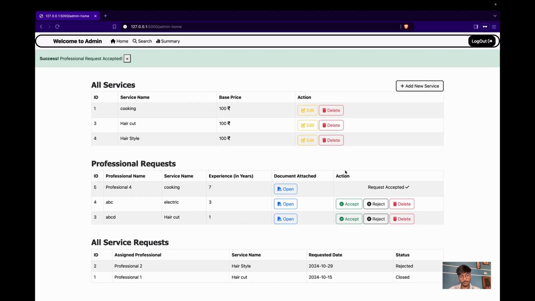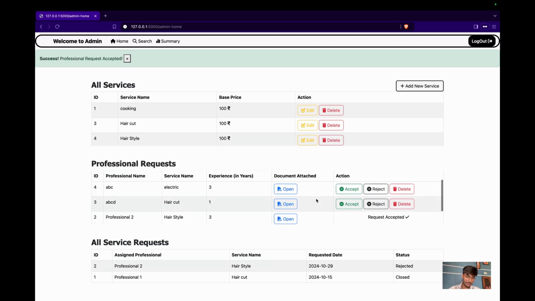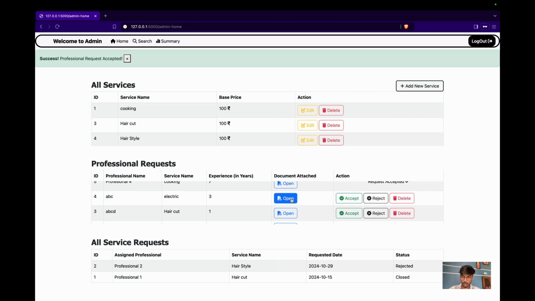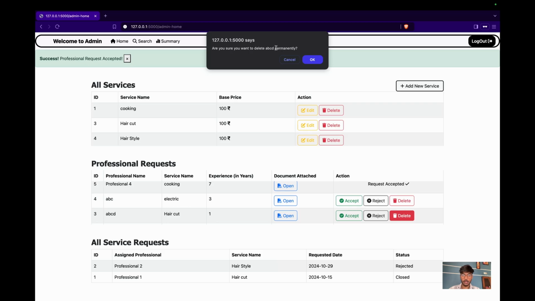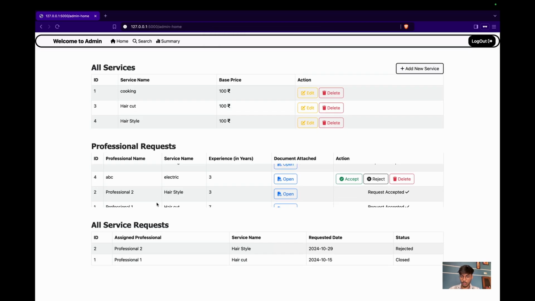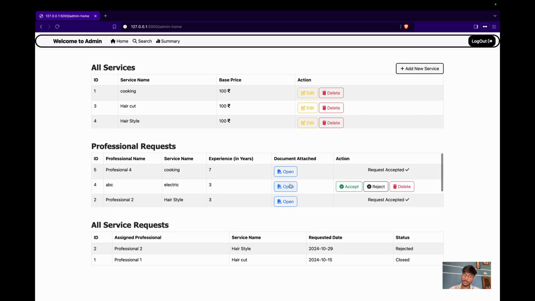Let's accept this, and let's delete and reject the other requests just so this functionality works. Let's delete the ABCD which has experience 1. I have deleted; there is a confirmation. Yes, I want to delete. So the service professional has been deleted. Look, there is no service professional ABCD with experience 1 because that was deleted.